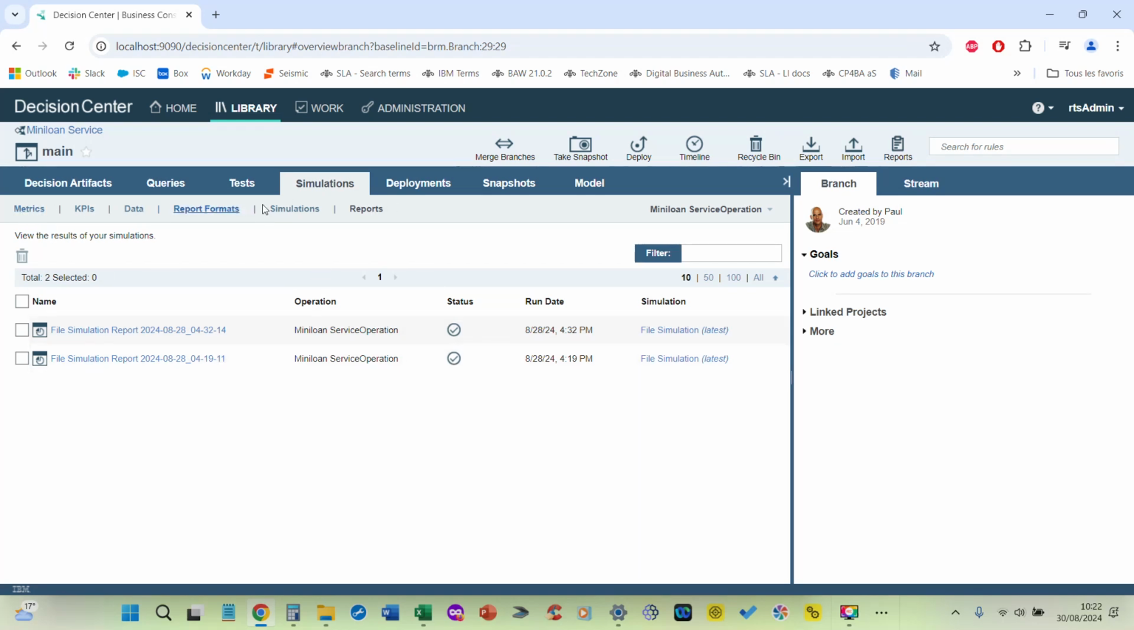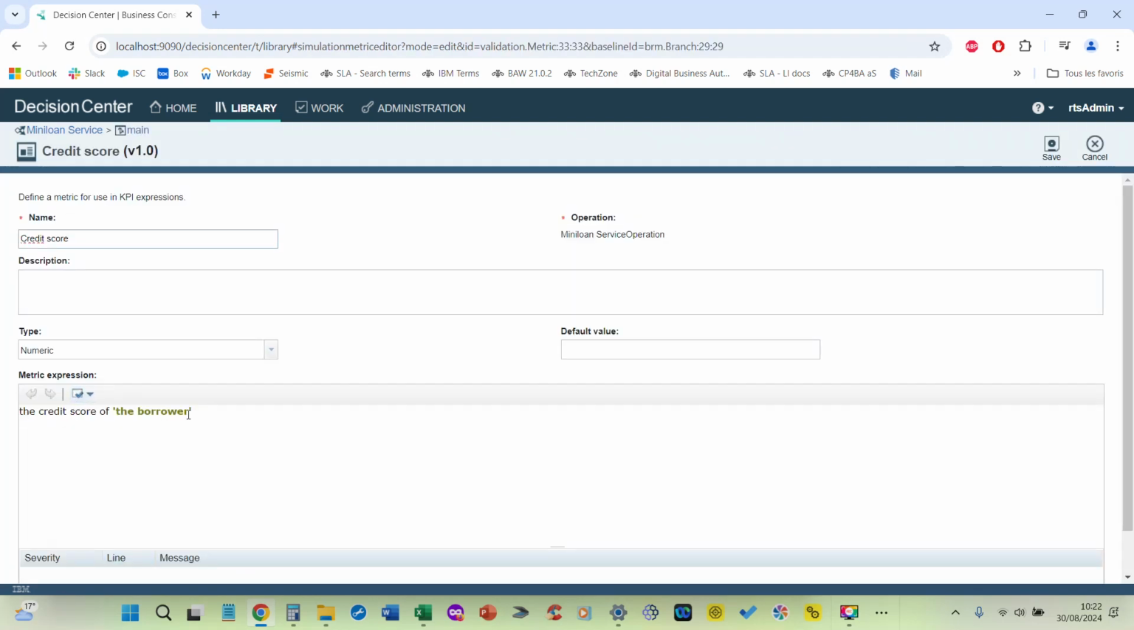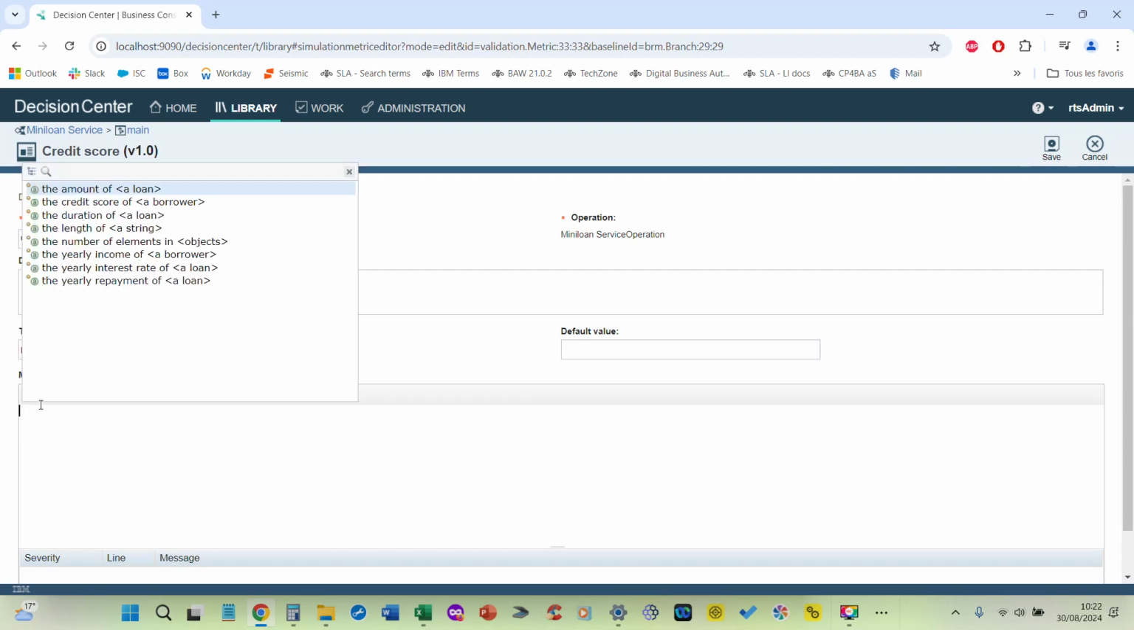We have to go through all these steps. First, we have to create what we call metrics. We want to measure the amount by credit score. Then we have to create this dimension, credit score. Very simple. We can take a look at the modification, and then say the credit score of the borrower. It's very, very simple to create this kind of metric.